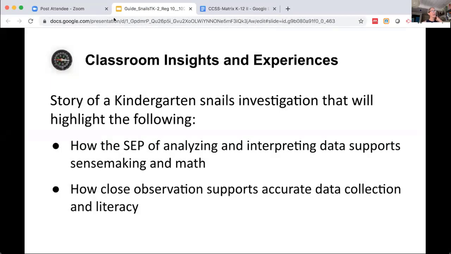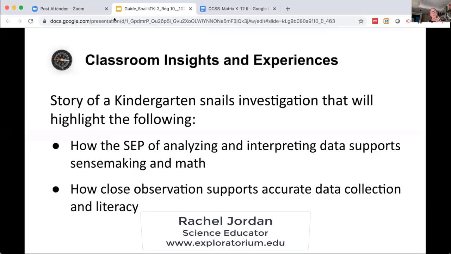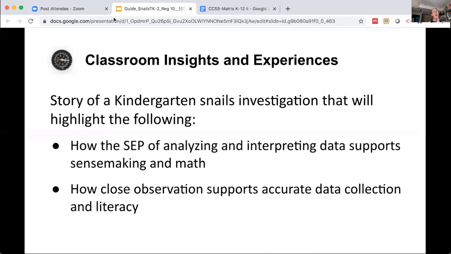I want to share a story with you of teaching a snails investigation with kindergartners that we did in Northern California before COVID. So this was an in-person lesson, but we think there are aspects of this classroom story that you'll find useful in an online virtual teaching environment.